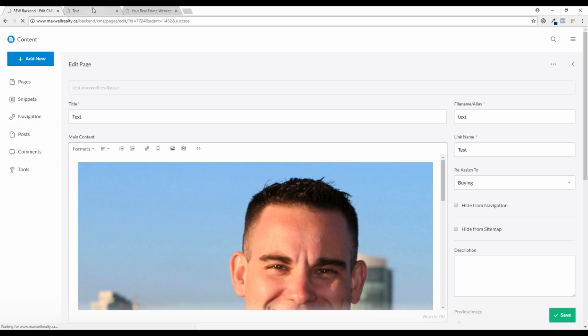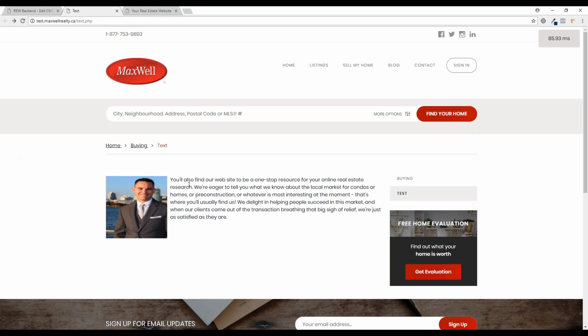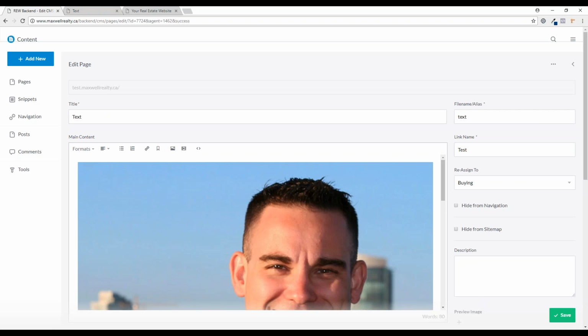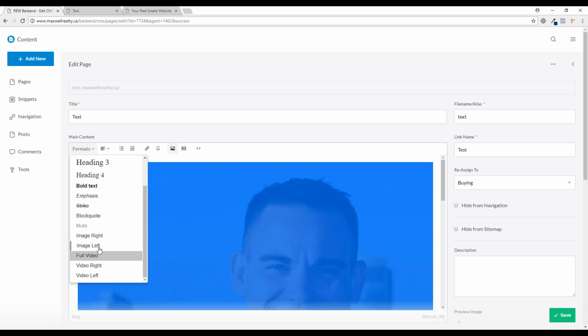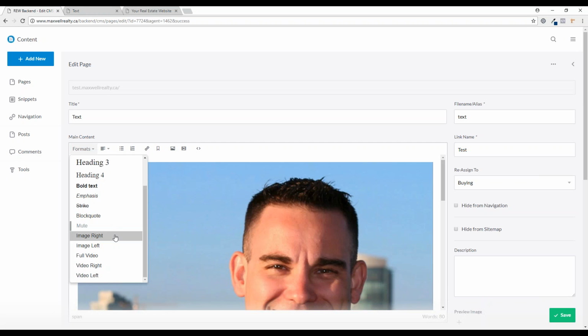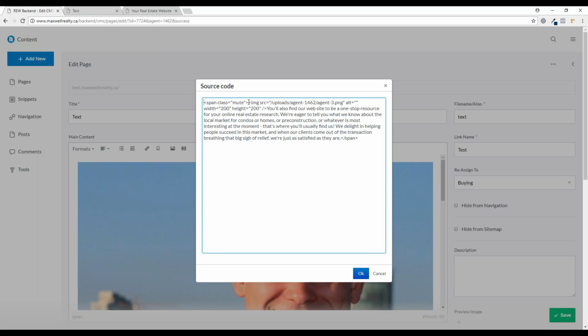Now going back here, if I go formats and I go image right instead, I save this, and I refresh. Did I not save it? Here we go. Get rid of image left, and put image right on. I'm sorry, I don't know what I did wrong here. All right, so we have that there.